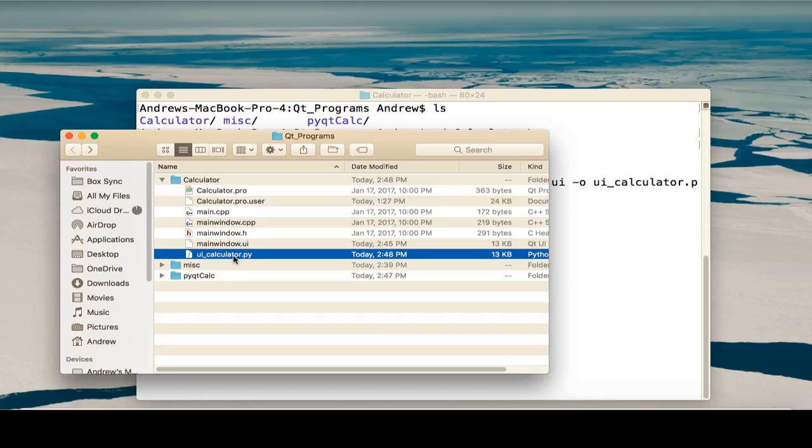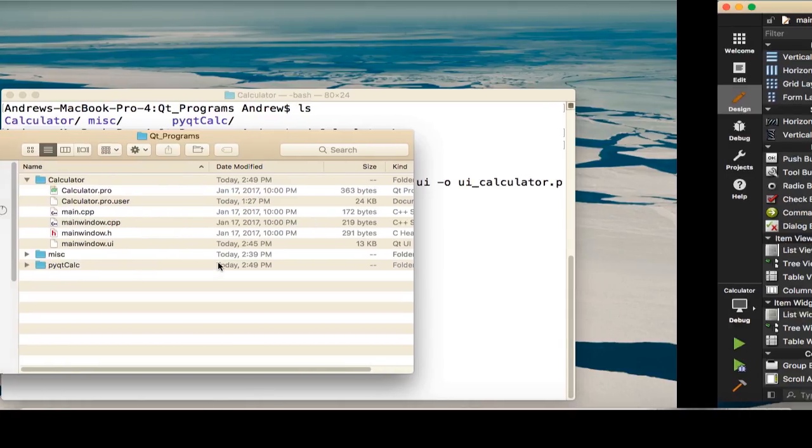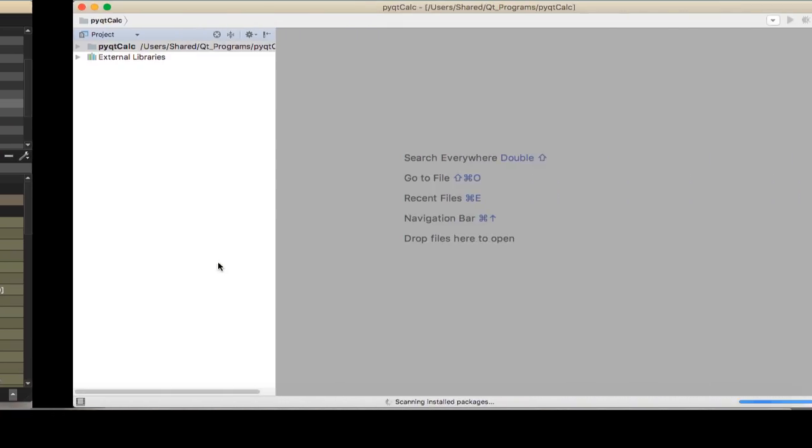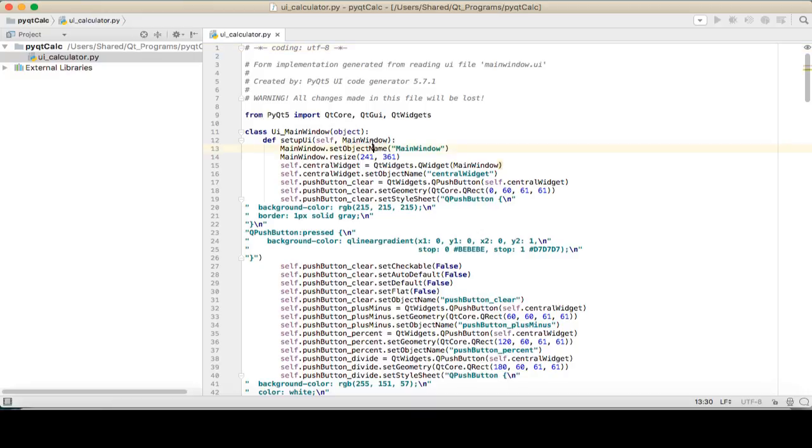So now we're going to add that to our project that we created in PyCharm, and I named it PyQtCalc, right down here. So I'm going to just add that to the project just by dragging it into the folder. So now we can go back to our project and we can see that it's there. This is our UI file that was generated.